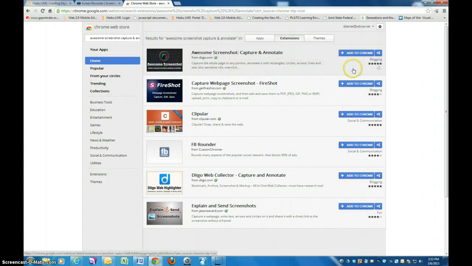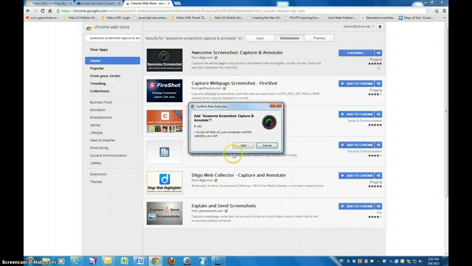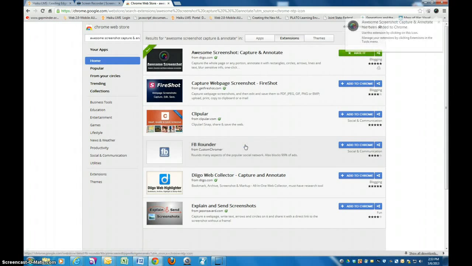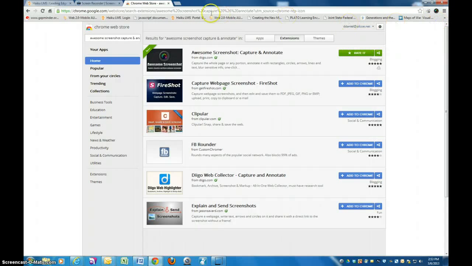In order to do that, I'm going to add it to Chrome. And this extension is going to be verified that I want to add this, and should add it up here on my toolbar. And I've got the check mark here. I've got the icon showing up on the toolbar, and it should be ready to go. So let me close this little dialog window out.